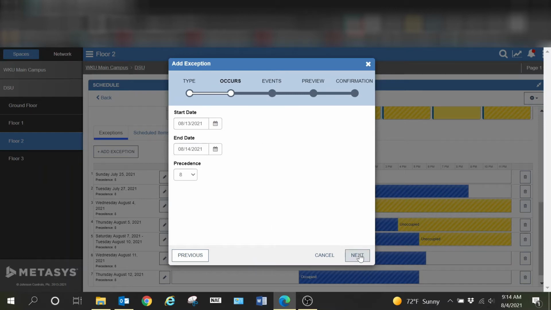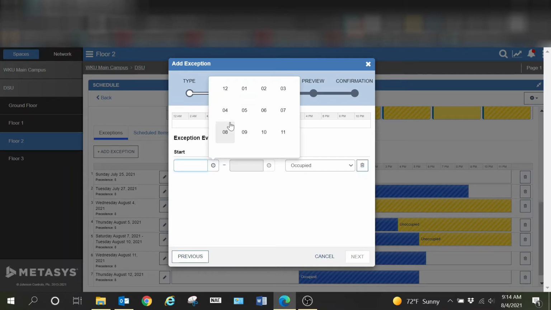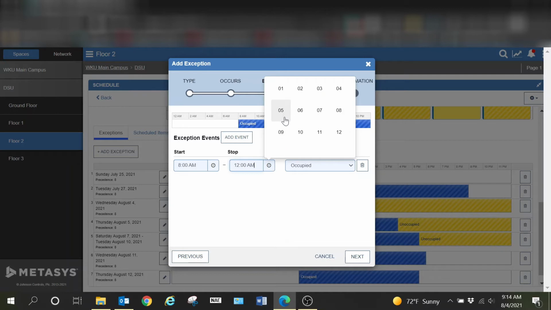I will then hit next, and I'm going to get to this panel here where I will add my times. I will select add event, and I will click on the clock icon, or you can just type it in. For me, it seems to work well just by clicking on the icon, and I'm going to select 8 a.m. and you can see it has defaulted to midnight. We know we're not going to be running this that late, so then I will click the icon again to select the end time that I need, which is going to be 10:45 p.m.